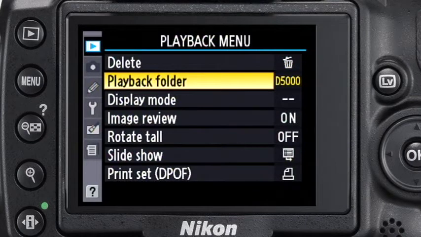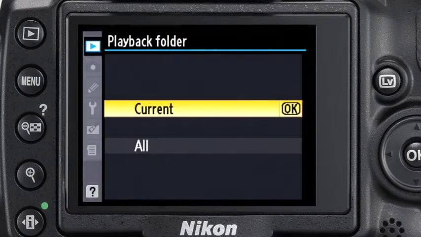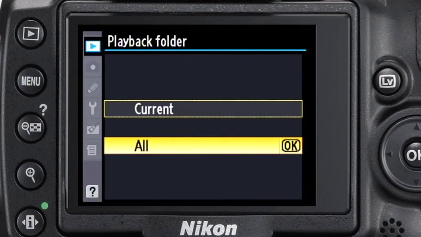The next menu choice is Playback Folder. With the D5000, you can segregate your pictures on the memory card into various folders to organize them by subject, date, location, or whatever criteria you choose. Then you can use the Playback Folder setting to designate whether you are playing back images from all the folders at once or just a selected folder.